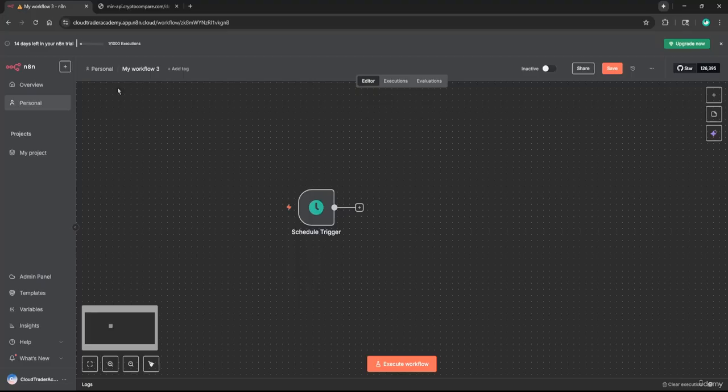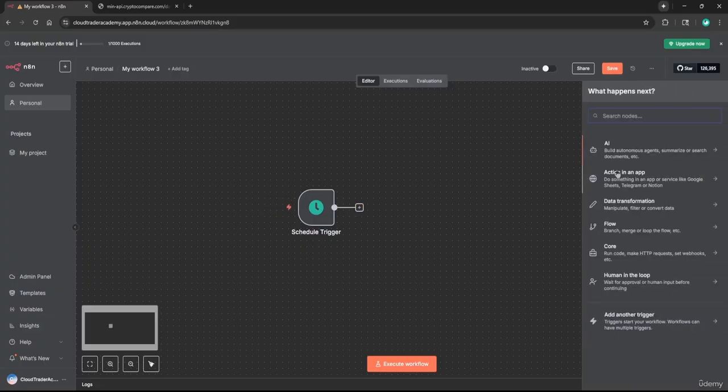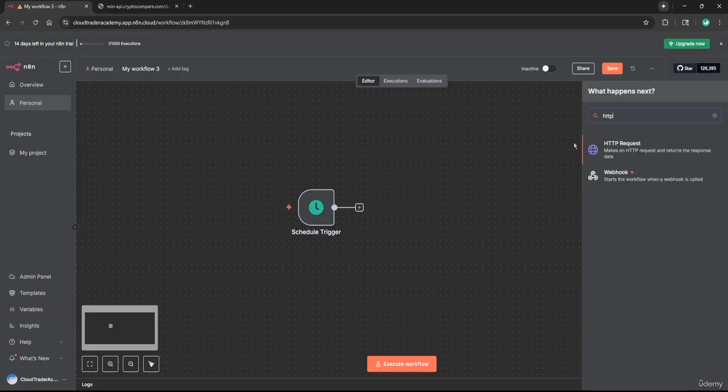This JSON output right here, which we have been using with our workflows, is called JavaScript Object Notation. It is an easy way to grab these key value pairs from a website by using these HTTP requests. Again, if you're not from that development background, that's completely fine. All you have to do is click this plus icon here, type in HTTP, and then click on this HTTP request action.